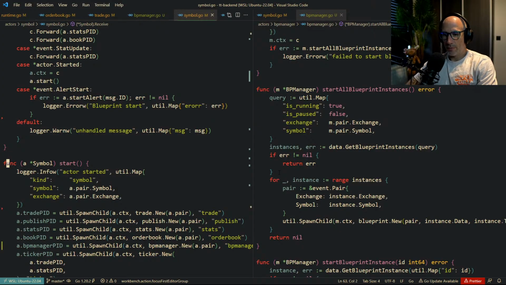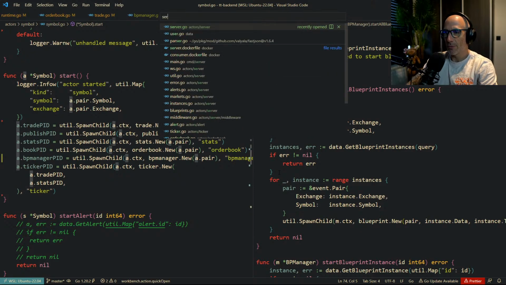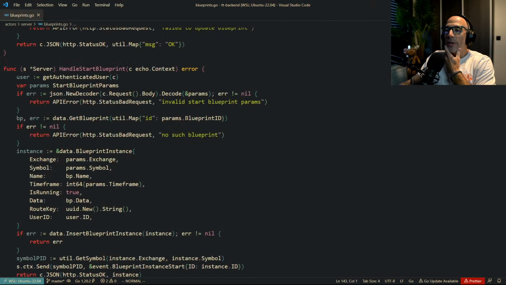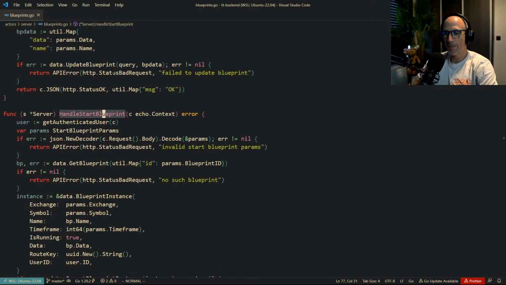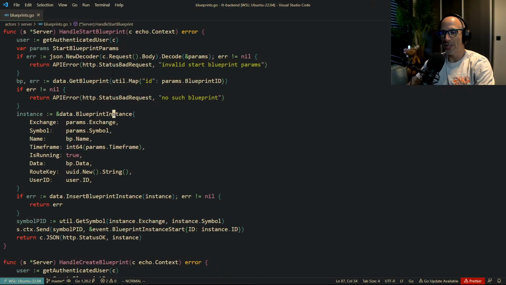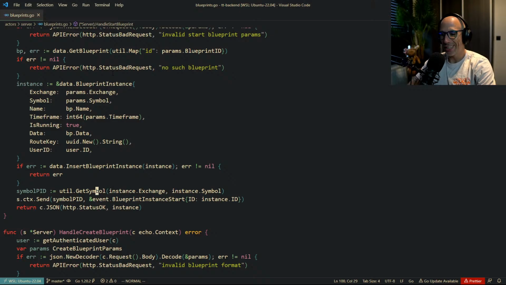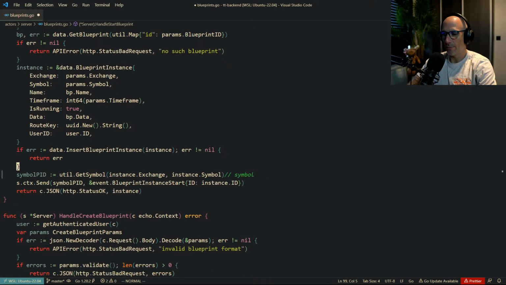Yeah. So then we have something in the server. Let me kill actually all screens here because server. Blueprints. Handle start blueprint. This thing. You see what happens here? Handle start blueprint. We're gonna create a new instance basically. And then we do this. The symbol pit is util get symbol. Damn, we need actually a fucking... But this is not true anymore. This is the symbol, right? We need the symbol slash BP manager. You know what I mean? Enable to start this beautiful baby.